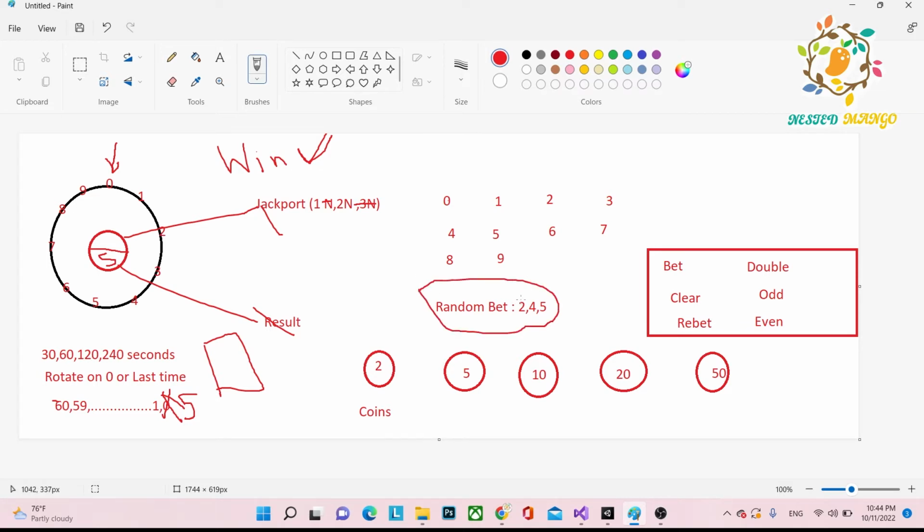Random bets means there will be buttons 2, 4, 5. Whenever you click on the 4, randomly, from 0 to 9, bets will be placed on 4 numbers. Let's suppose you choose 2, then on any 2 numbers from 0 to 9 the bet will be placed, and it depends on which coin you selected last time. On the basis of that, the random bet will be placed.